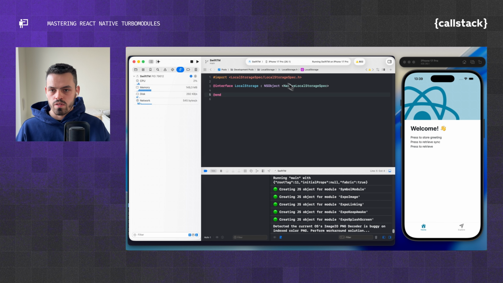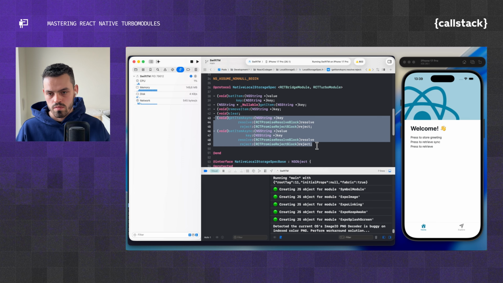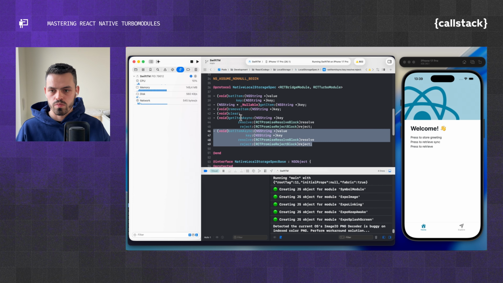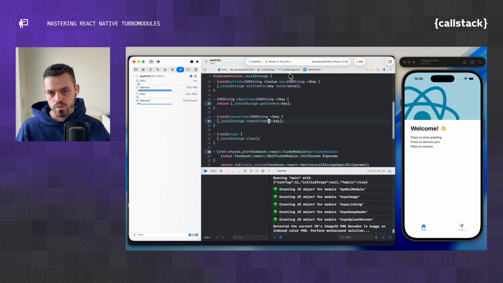Cool. So now once we go to localstorage.h, we can command click on this native local storage spec. And as you can see, we've got some new methods because CodeGen generated them for us. So there is getItemSync, which accepts the key, and then two methods, resolve and reject, which are RCTPromiseResolveBlock and RCTPromiseRejectBlock. And the same thing goes for setItem. So now on the Objective-C side, we will have to implement those two methods and bridge them to Swift.